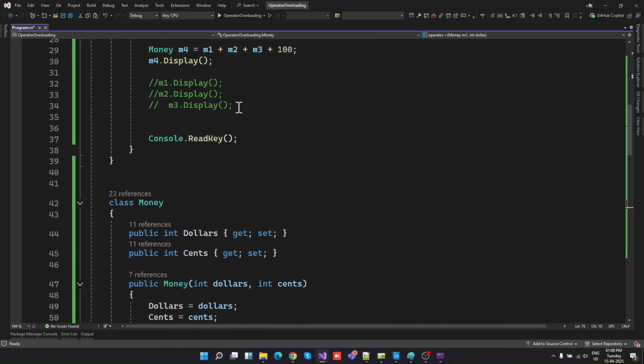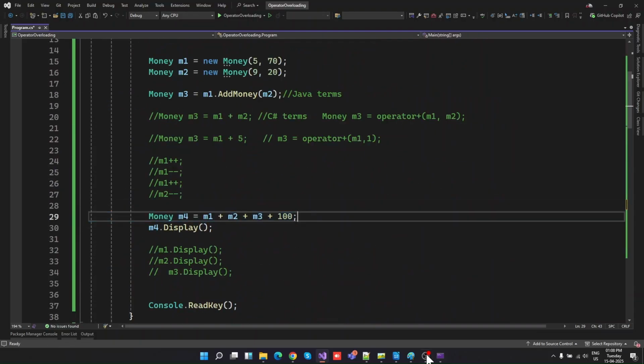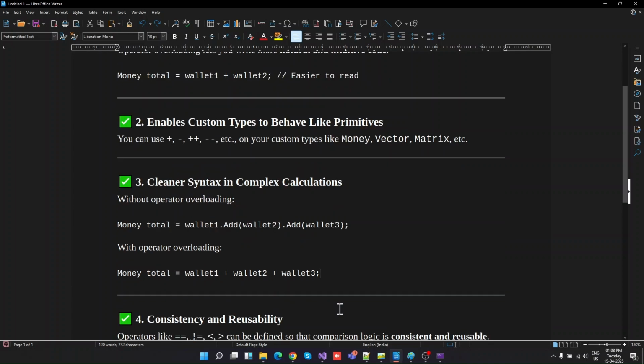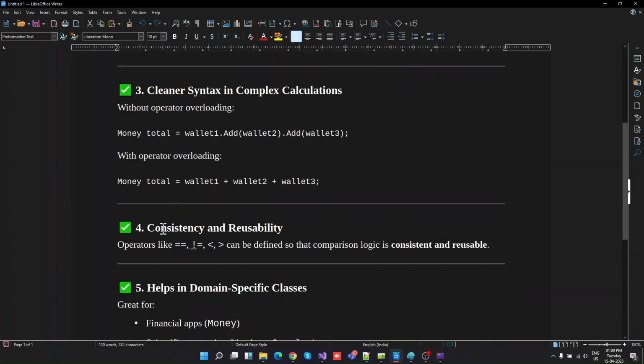Commenting that out will get this error again, right? So this is what is being written. So cleaner syntax: instead of writing such long functions, chaining function calls, we can just chain our operators, just like we do 5 plus 6 plus 10 plus 9, right? So that's the beauty. Consistency and reusability.